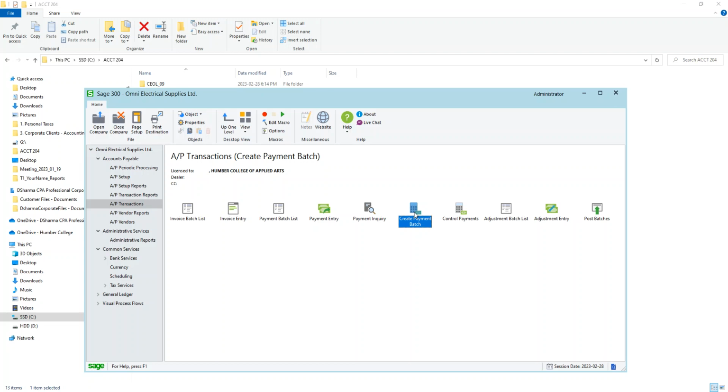So pick up all those invoices and create a batch with all those invoices that you wanted to make payment for. Now, how do we use that feature? We double click on create payment batch.